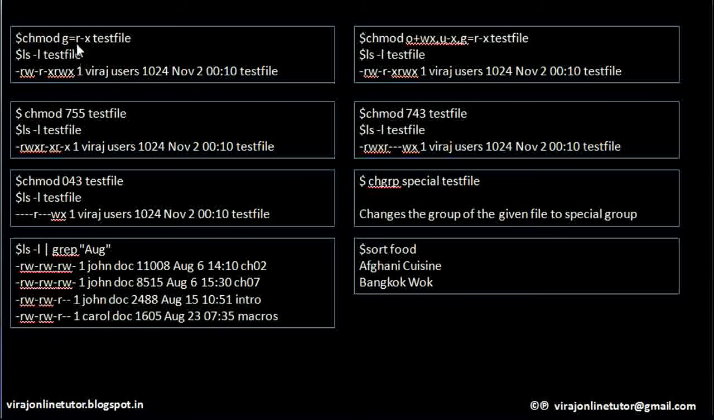Okay, so I am saying read, don't give write, and give execute permissions. I am using an equal to sign here. Equal to sign means whatever permissions are mentioned here, please assign those permissions for this particular group. I repeat, I am saying give read, don't give write, and give execute permissions to the file, and give these particular permissions to the group to which this file belongs.